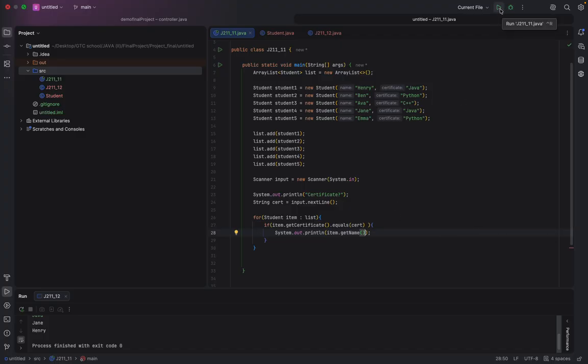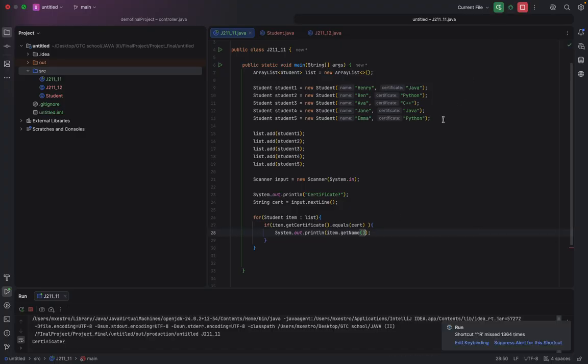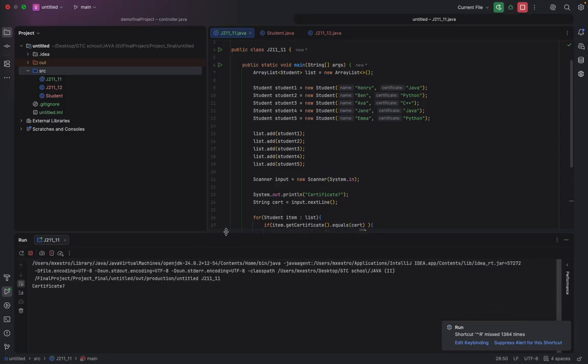Let's go ahead and test it. So here we have it. We're prompting the certificate, so we know Henry and Jane have Java certificates, so we're gonna say Java, and then we have Henry and Jane. Let's try Python for Ben and Emma. We're gonna type in Python, and then we have Ben and Emma.